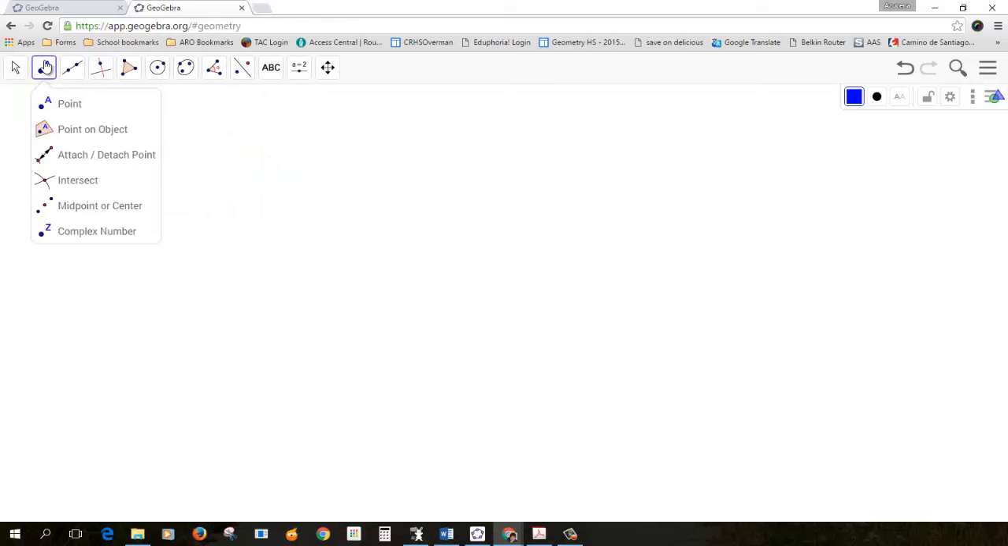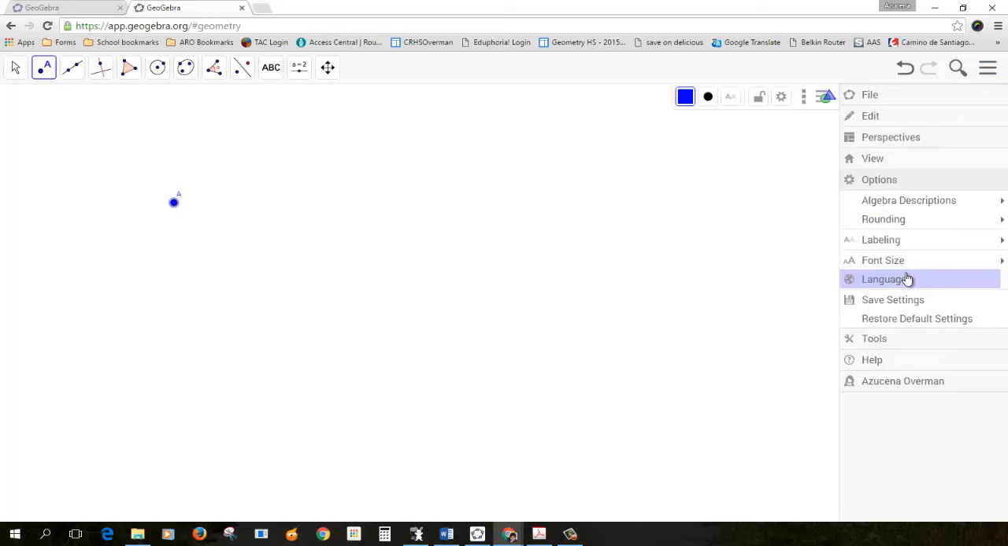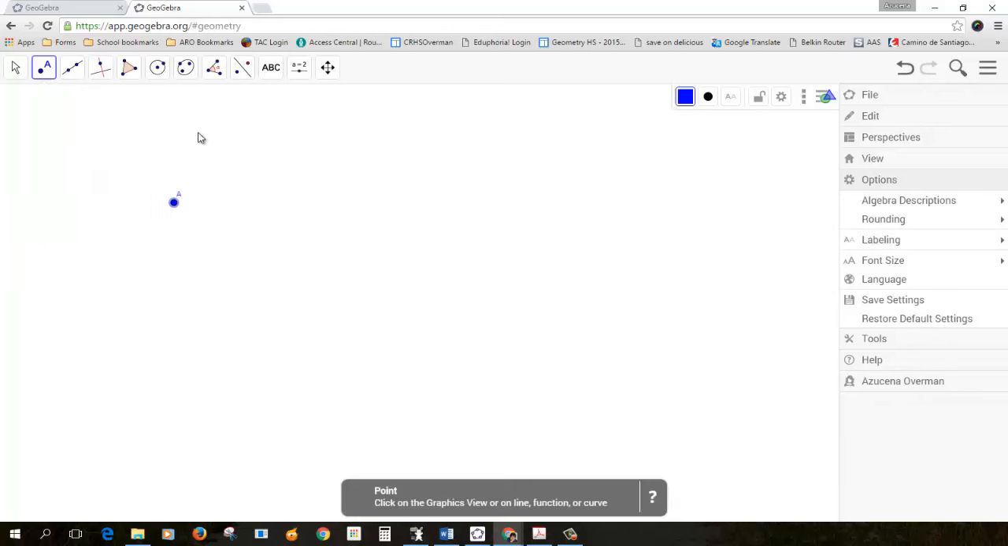So first of all, let's do a point. Okay, so you click anywhere, there's your point. Now your point may not have a name, and if it doesn't have a name, go ahead and click here on the options and click on labeling and say new points only. Yours might be set on automatic, because if it's set on automatic and I click a point again, here we go. See how it doesn't have the point? Now I can undo that.